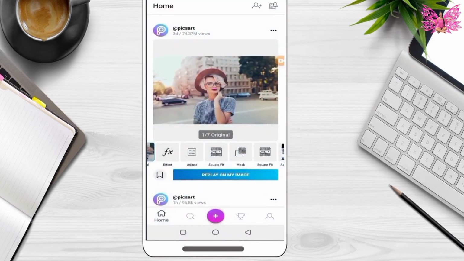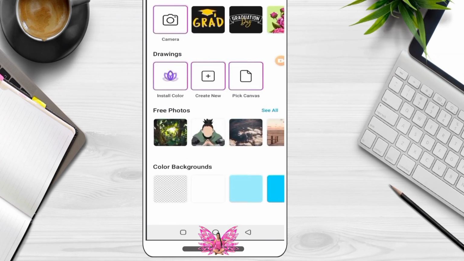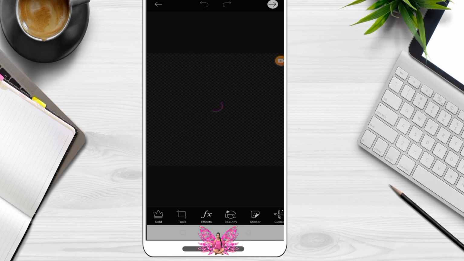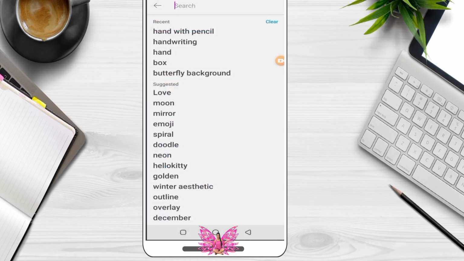So dito sa PicsArt, dito natin kukunin yung ating kamay na may pencil na hawak. So click lang natin yung plus sign, then scroll down hanggang baba. Dito sa may color background, click lang natin ito, yung transparent background na yan. And then next guys, click etong sticker. And then, click itong magnifying glass na yan. Search natin yung hand with pencil.